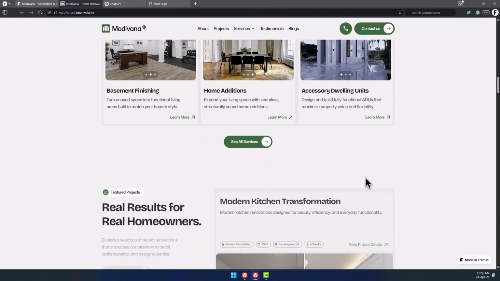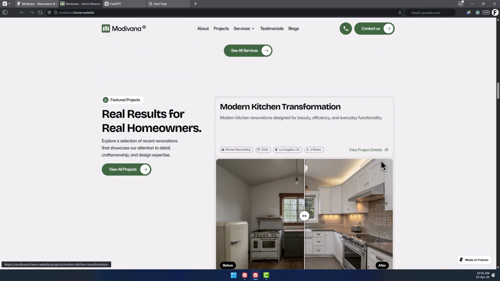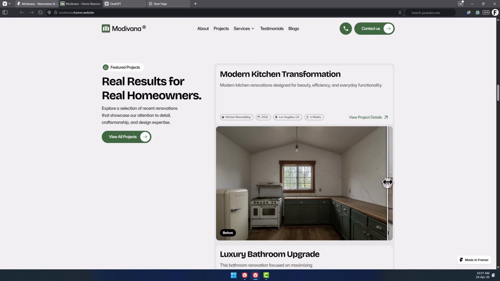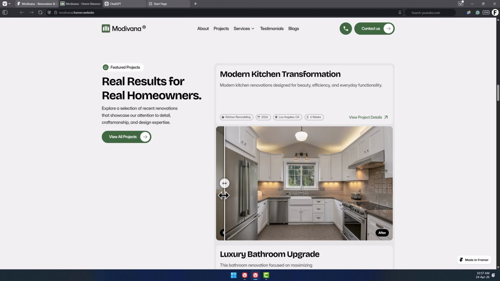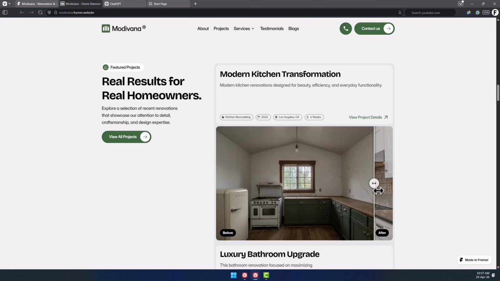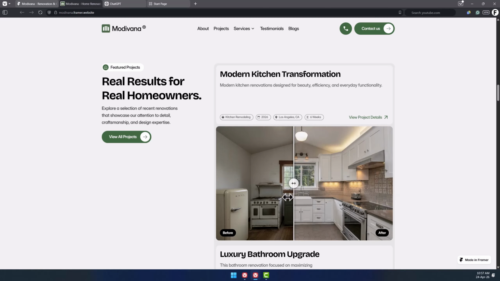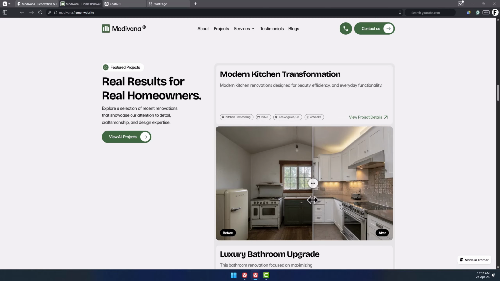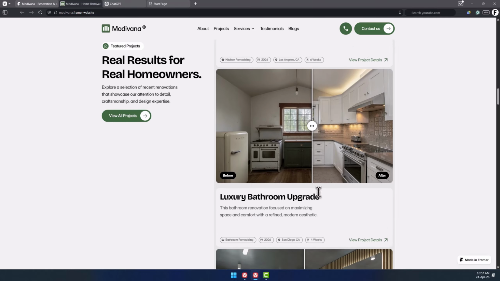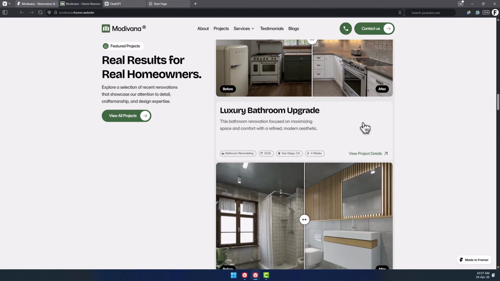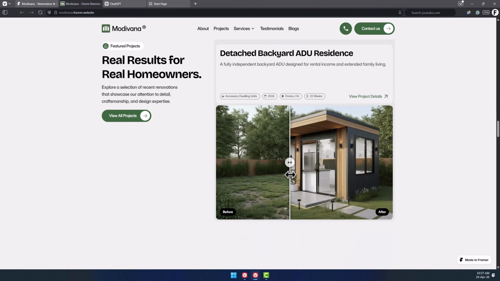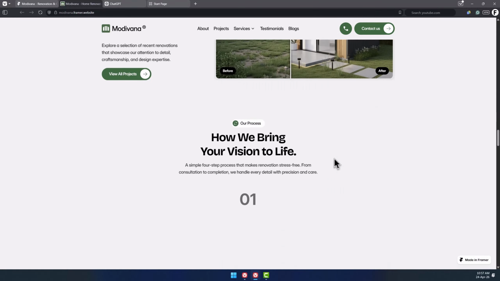Scrolling down, we have the Featured Projects. This is where you can showcase your best projects with their before and after shots. It also comes with tags, and visitors can click on the buttons to learn more about the project. The before and after pictures are not mandatory to include. If you don't have them, I'll show you how to use a photo as the cover image instead, since not all projects will need the before and after shots.